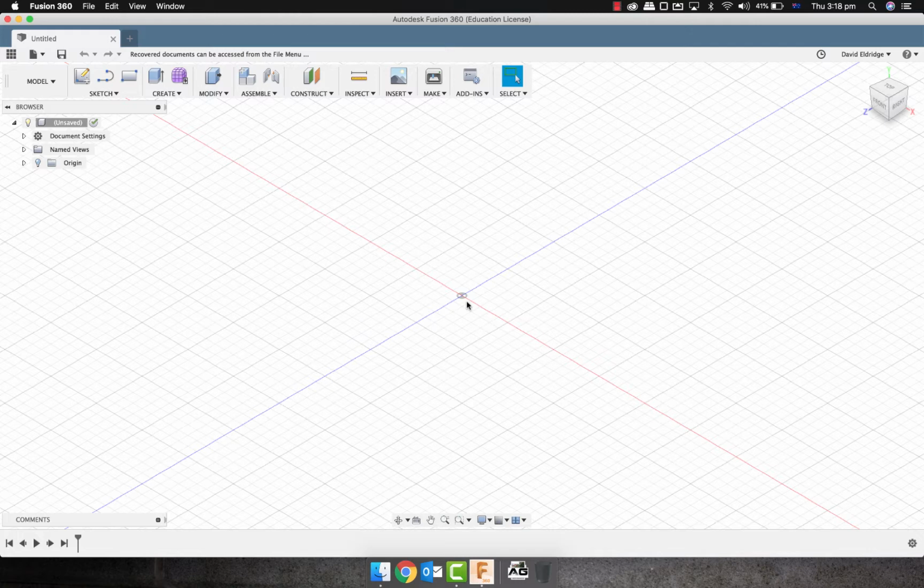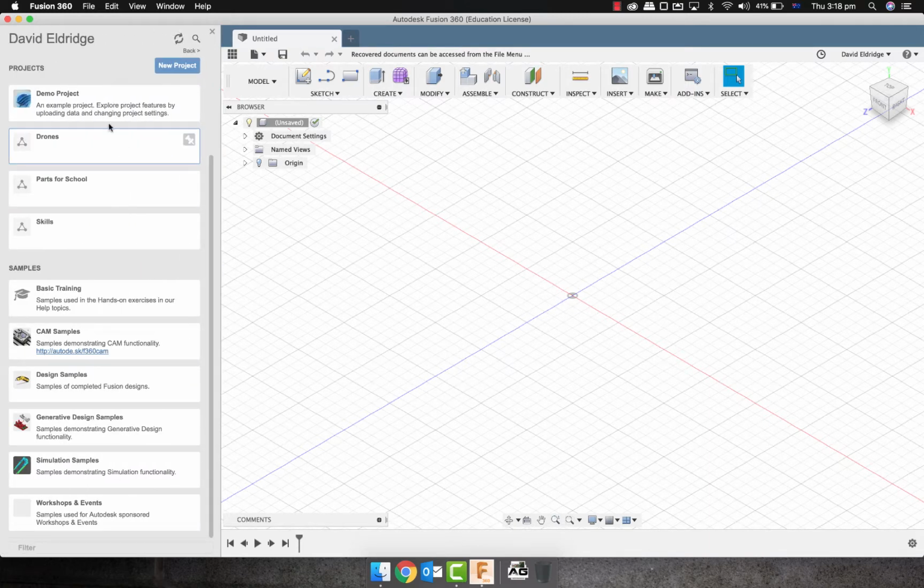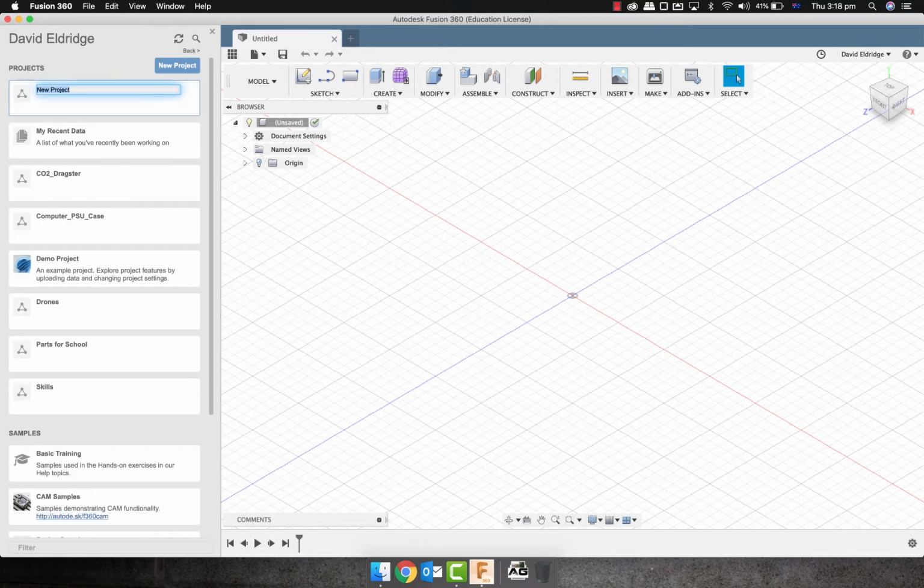The first thing I'm going to want you guys to do is over here, we've got this show data panel. I'm going to click on that and it's going to pop up here with your name and projects. I want you to create a new project called Skills Tasks. And this is where you're going to put all of your skills tasks.